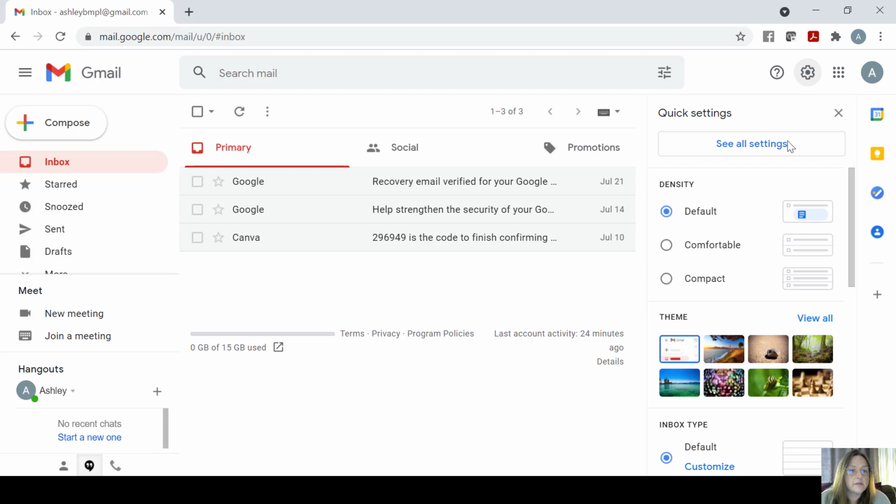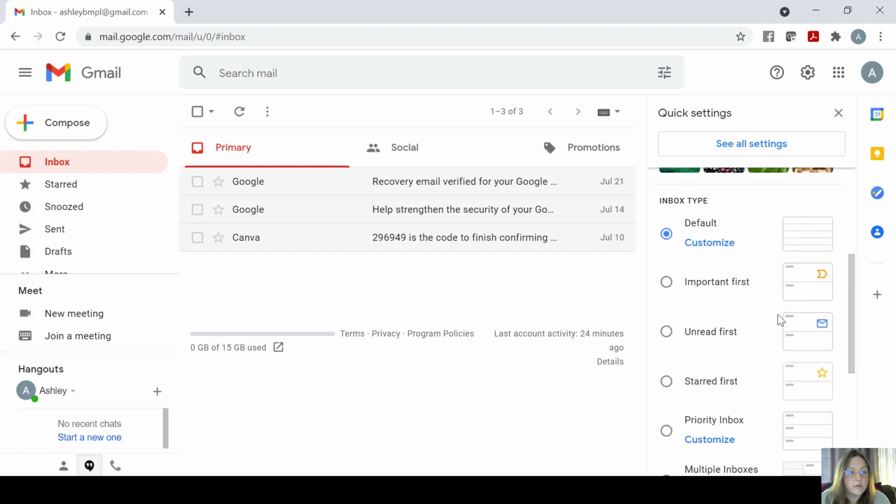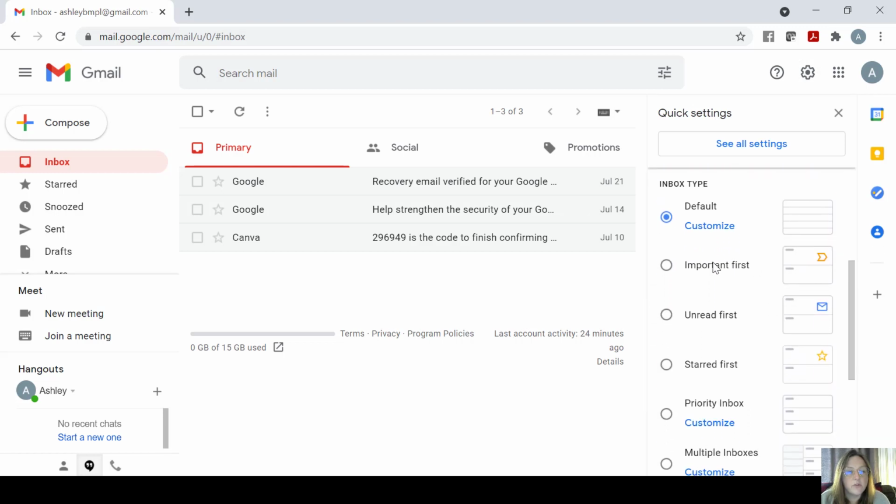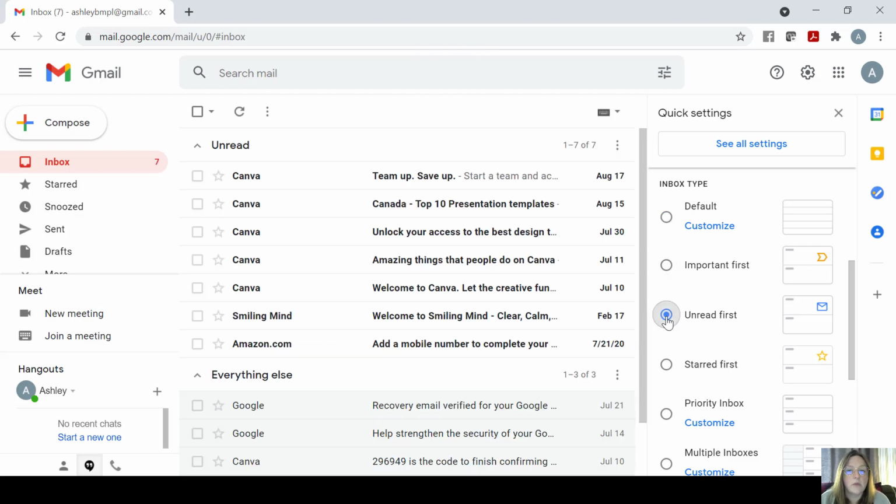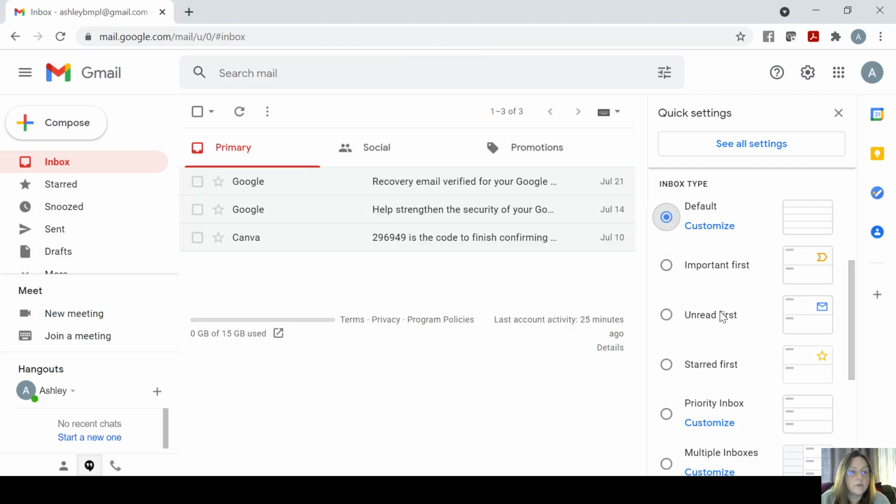So going back to these settings again. If you go down here, you can see that you can do important first. If somebody sends you something and it's rated of importance, you can click that, so it's going to be at the top of your list of emails. Unread first, at the top of your emails, would make sense if you have that. And then I'm just going to hit back to default.